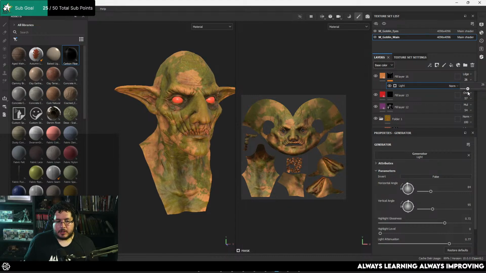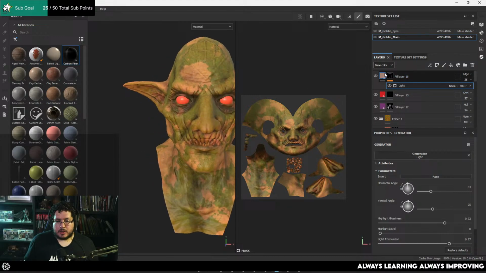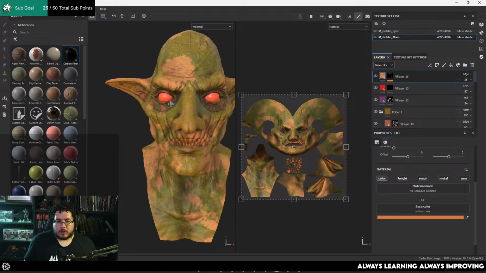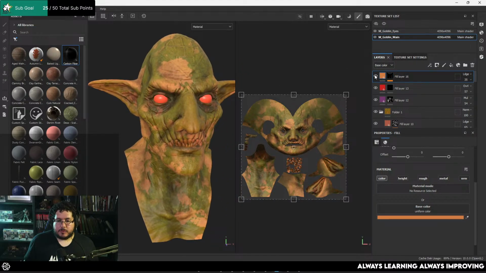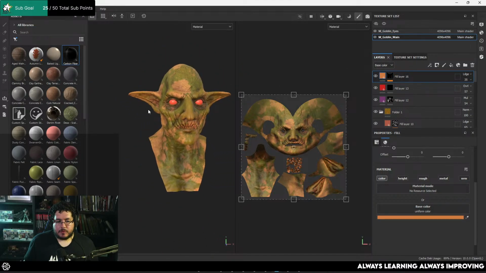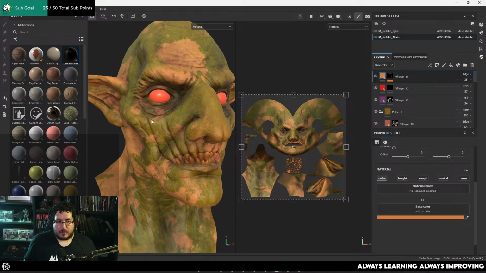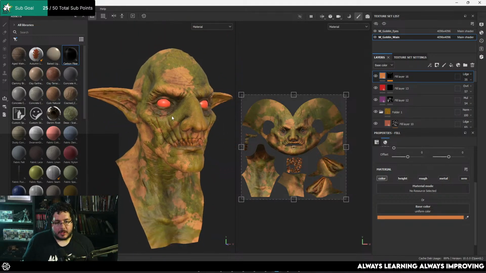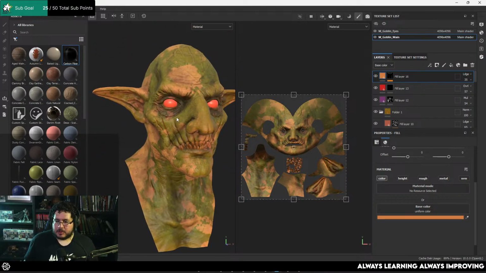So that layer right there is just gonna give me a little bit of extra shine on the top parts of the goblin. What else can we add? I'm trying to think. I feel like we're missing something.